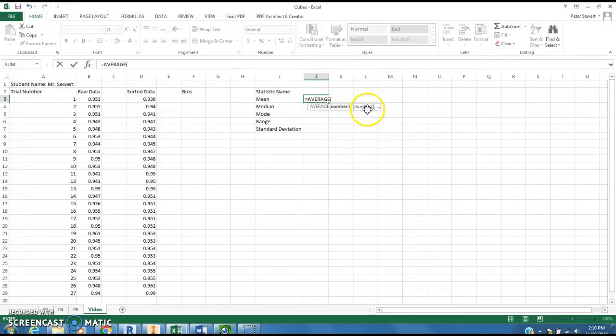And down here it says what's number 1 and number 2. So I'm going to go over to my first data point, which is 0.936, click, and pull all the way down. And that puts in D3 to D29 up there in the J3 cell, I think it is. Yes, it is. And I hit enter. And that gives me a mean of 0.950593.